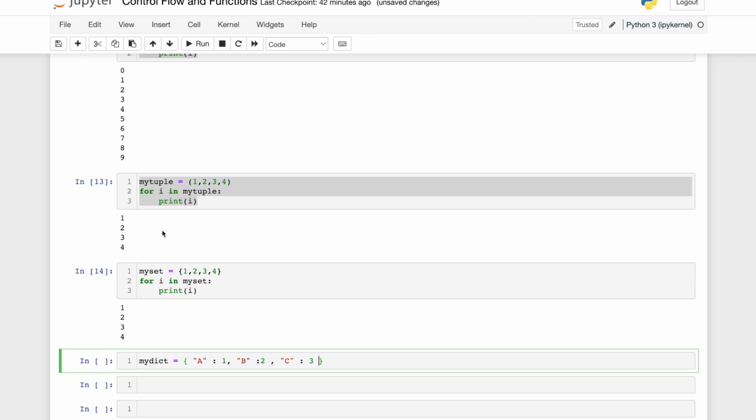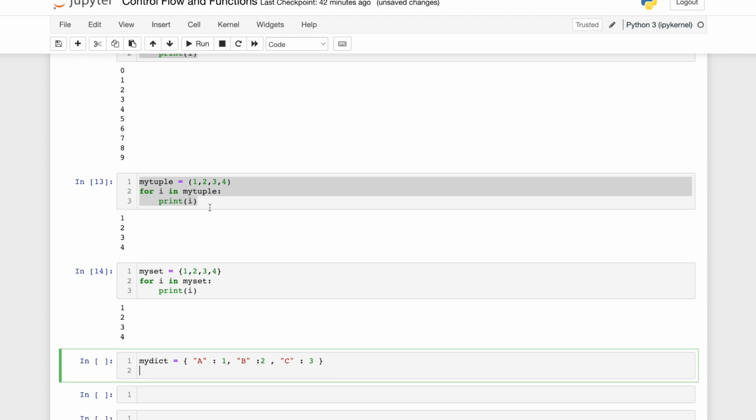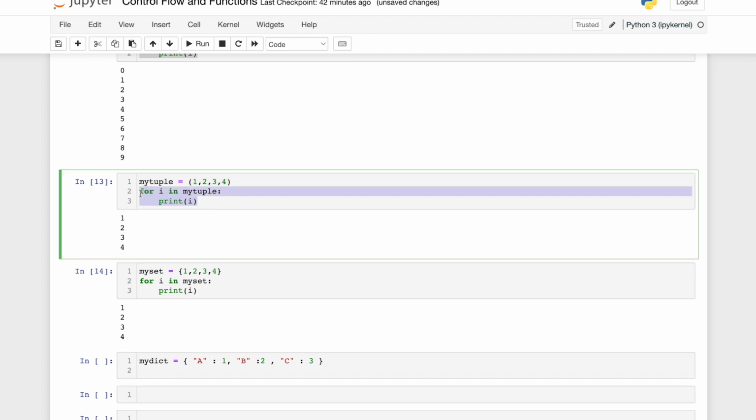So a dict, to recap, is a key value pair. This is my key, this is the value, separated by a colon. Each individual element, this is the first element, is separated by a comma. Okay, now the rest of the code I will do from here.